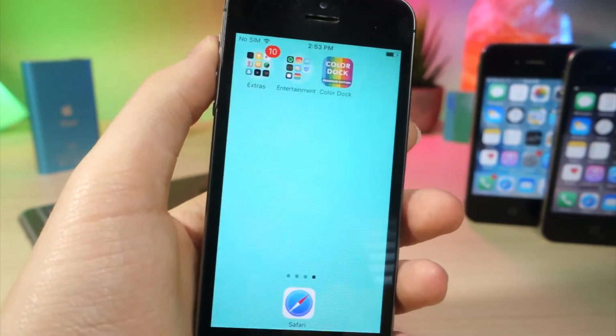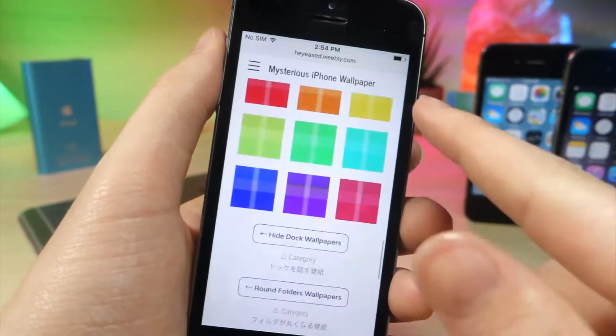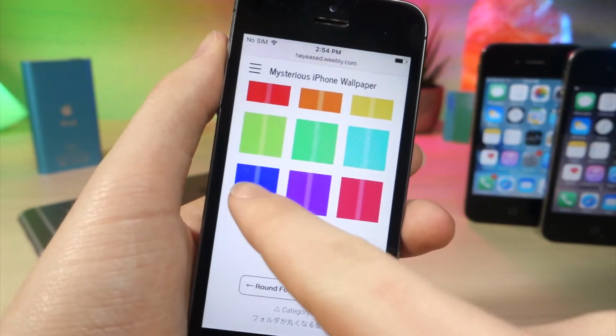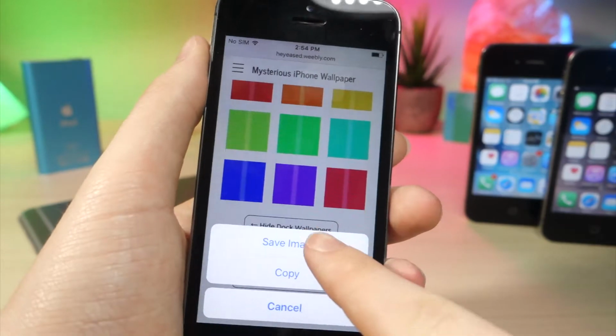It's going to take you to this website. I'm sure you guys are familiar with this, but this is a different link. What you do is if you save this, it'll actually clear the animations on your smaller iPhone.